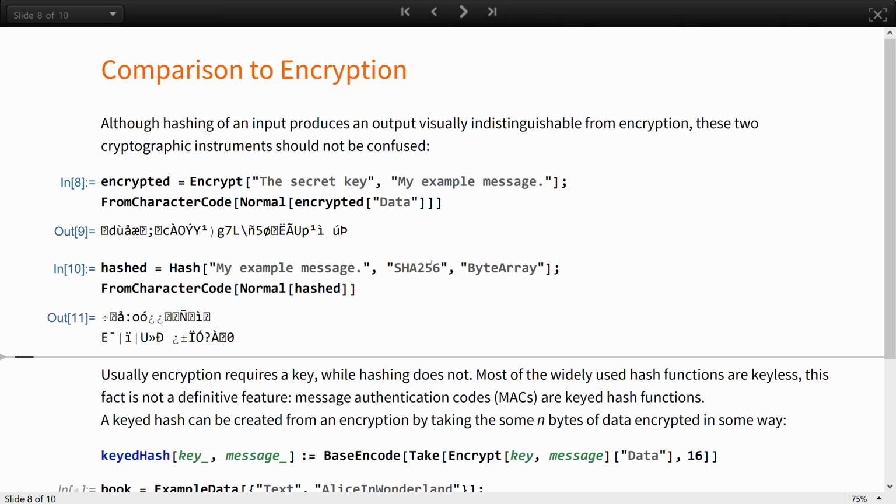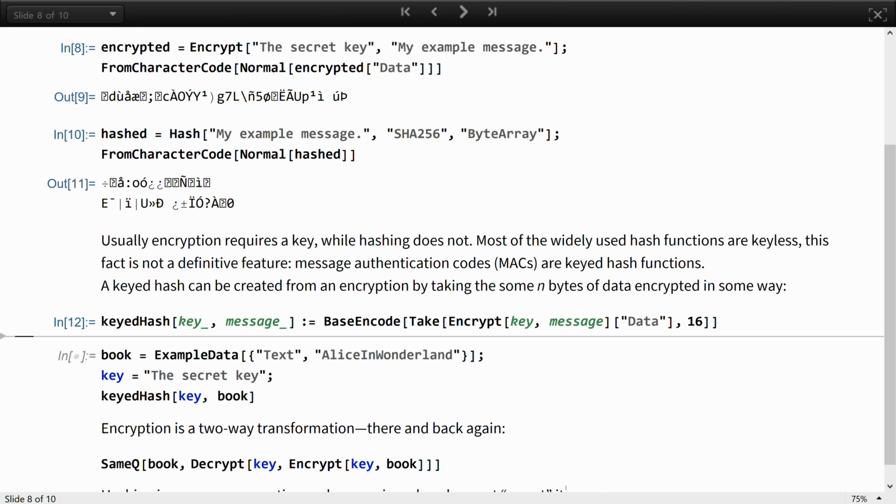Probably the first difference that comes to mind is that encryption and decryption require a key, while hashing does not. Well, that is often true, but not always. While most of the widely used hash functions are keyless, this fact is not a definitive feature. For example, message authentication codes are keyed hash functions. Moreover, a keyed hash can be created from a cipher by taking the last n bytes of data encrypted in some way.